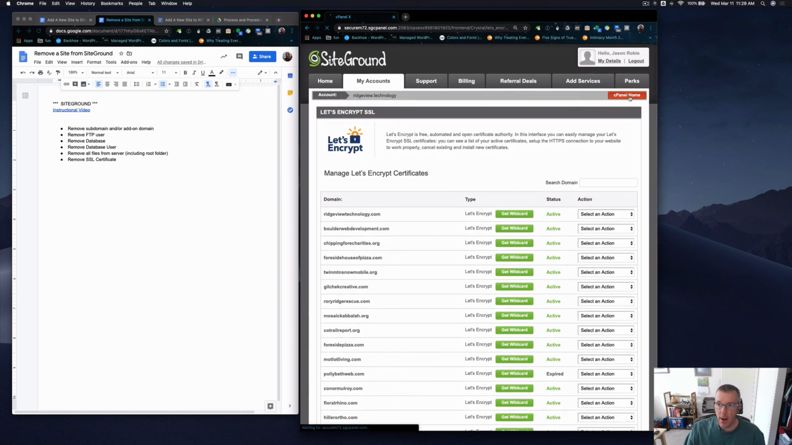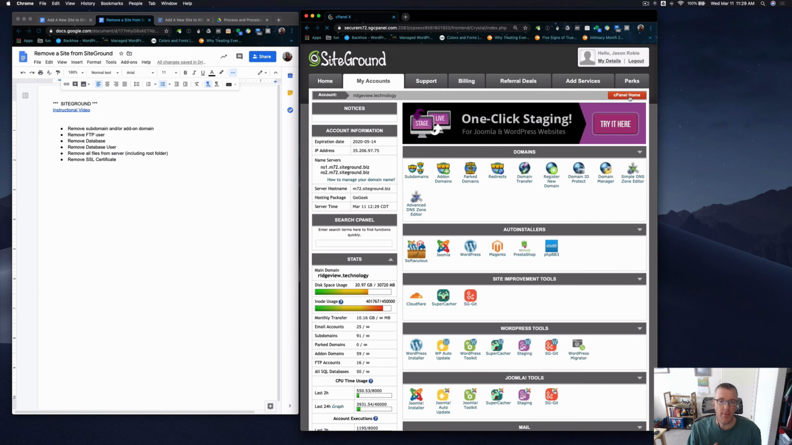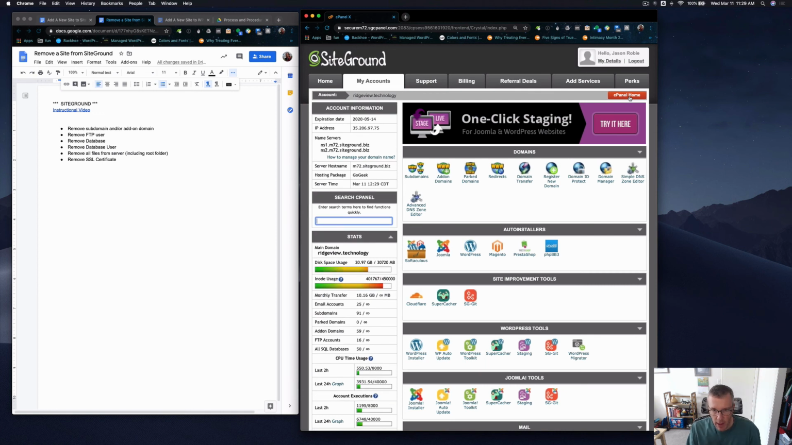So, that's basically it. Now at this point, there's no subdomain. We would have eliminated the add-on domain, of course. There's no FTP account. There's no database. There's no database user. And all the files of that site are now removed from the server. And we didn't have to mess with the certificate because it comes off already. So that's how you remove a site entirely from SiteGround.